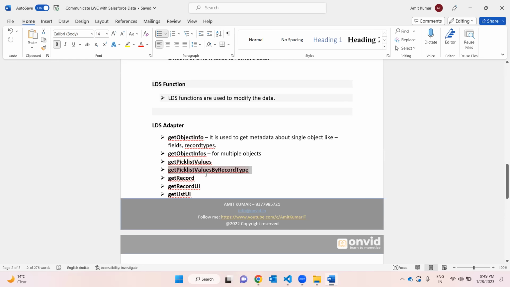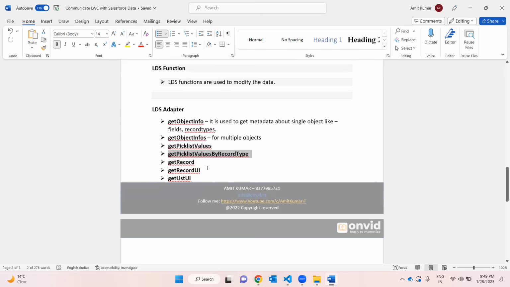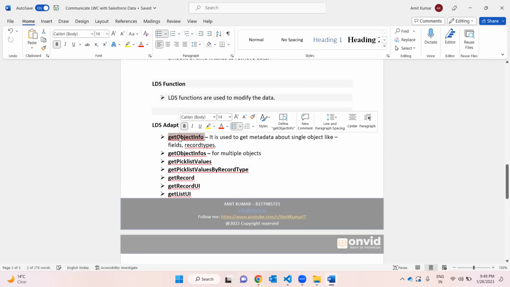Similarly, there are getRecordUi and getListUi, and every one has different features. So let's go through the first one, getObjectInfo.